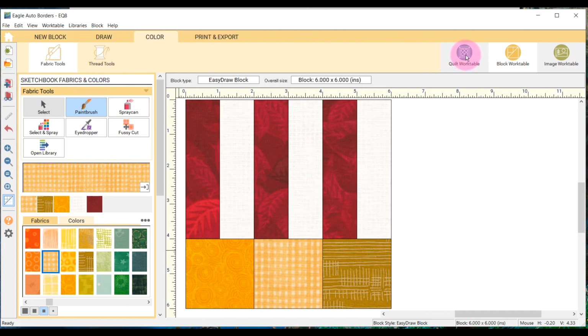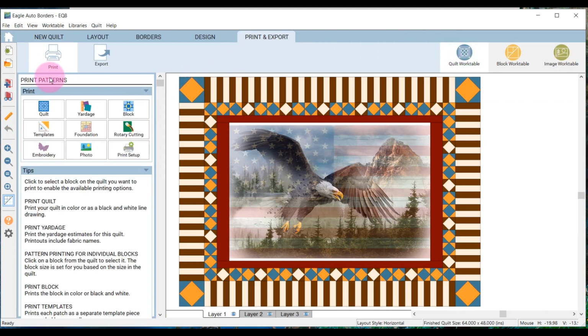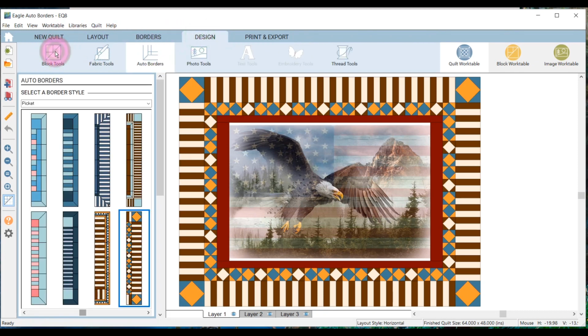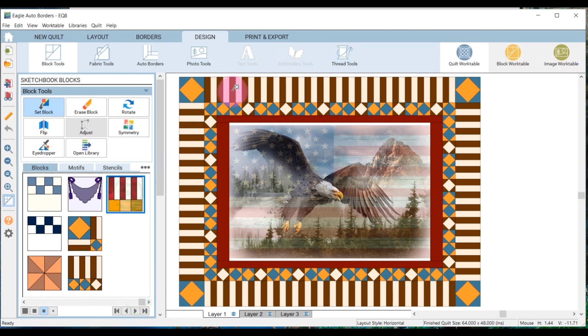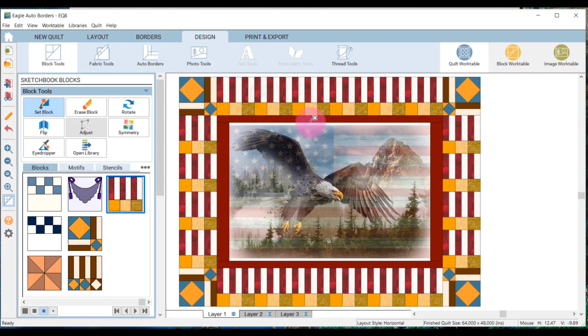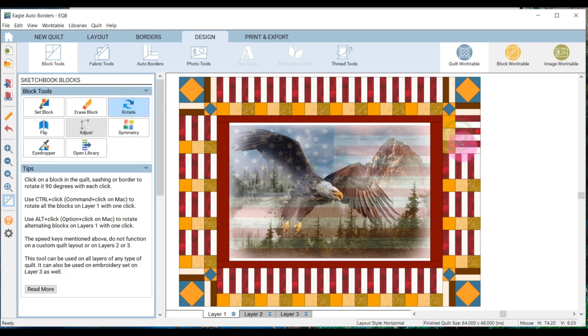I'm going to go back to my quilt work table because I can just bounce back and forth between them. And now I don't want to be on print and export, I want to be on design. I want to do my block tools, and I can scroll over. There's the block that was added automatically. Here's the other one, and I can just replace all of these blocks with this one. If I hold down the control key, it's going to do all of them. I do need to rotate them because it's not auto-rotating for me anymore.